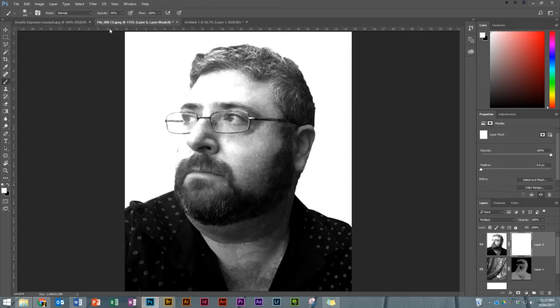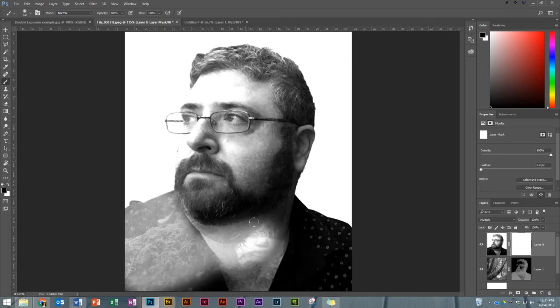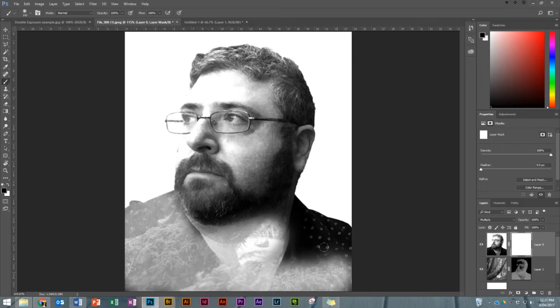I'm going to make sure that my brush is at 100% opacity. Mine is at 45, so let's just change that to 100. So 100% opacity with my paintbrush. This time, because it's a white layer mask, I'm going to be painting in black, so let's switch to black. And what I'm going to do is brush onto my body here, and as you can see, now we're starting to see the picture from behind coming through nicely.